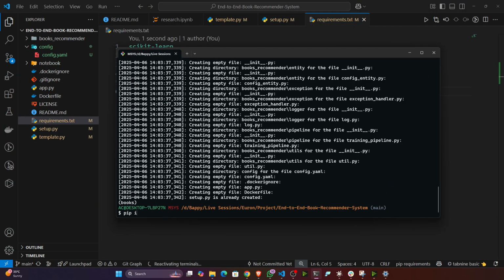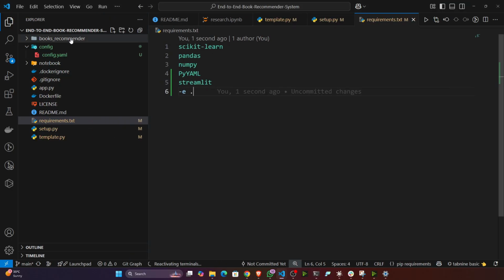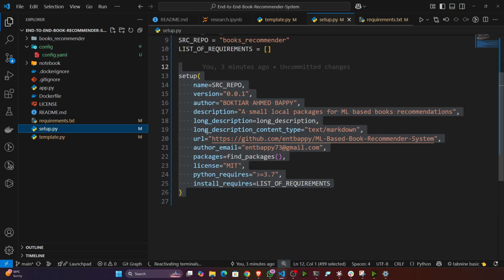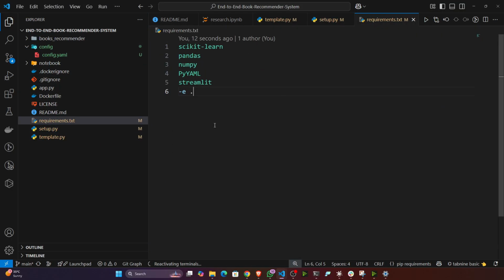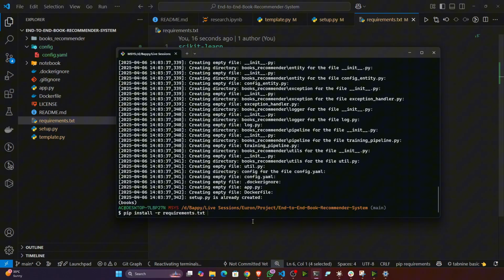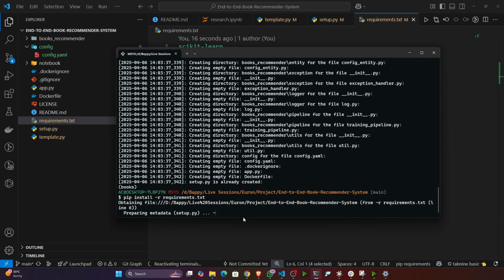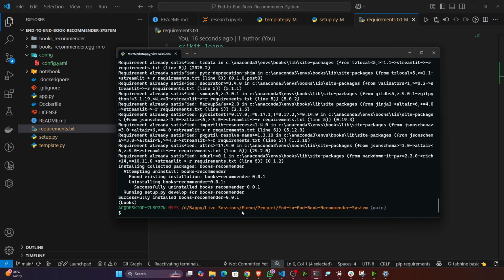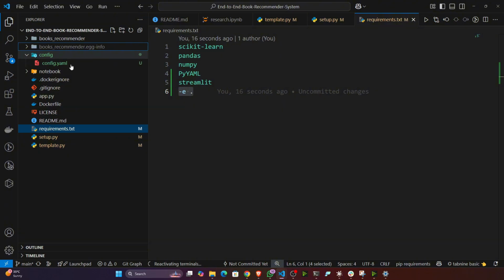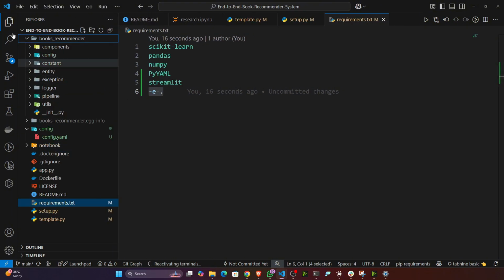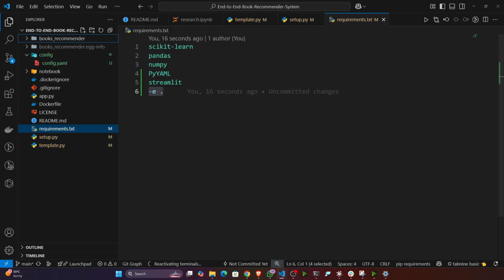So pip install -r requirement.txt. Now see, here one egg-info file would be created because of the setup.py, because we have mentioned this command in the requirement.txt. See, book recommender egg-info file. Once it is created, that means your local package installation is done. That means now you can write the modular coding.